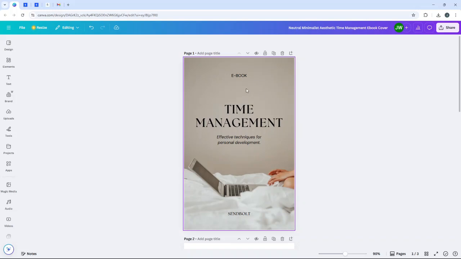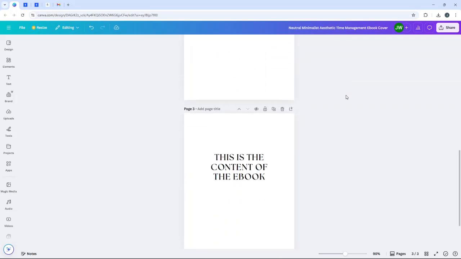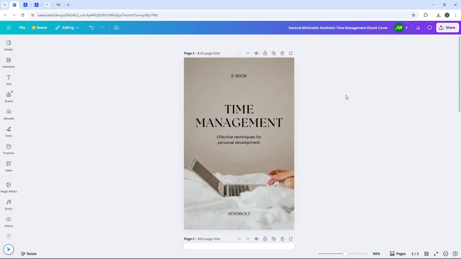Now, the other thing I've done ahead of recording is I've downloaded this cover image of the book as a PNG, or you could do it as a JPEG, it's completely up to you. And I have downloaded this full file as a PDF as well. So that's one thing I have done ahead of time.